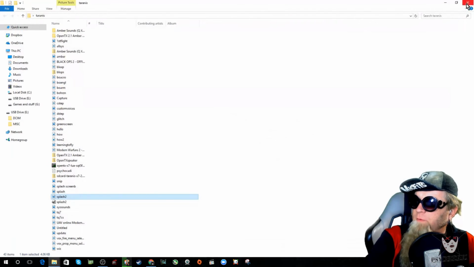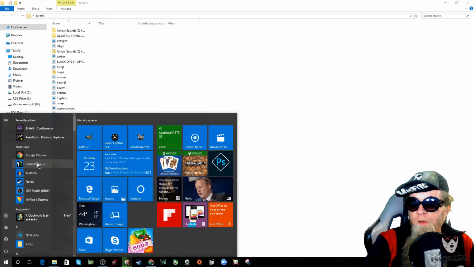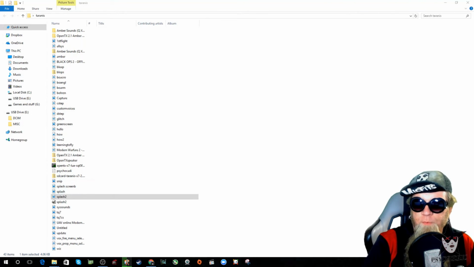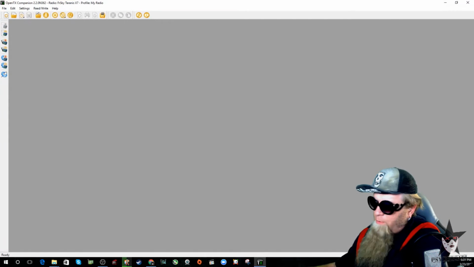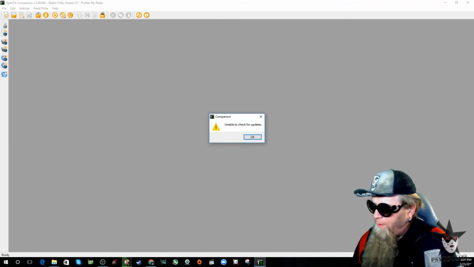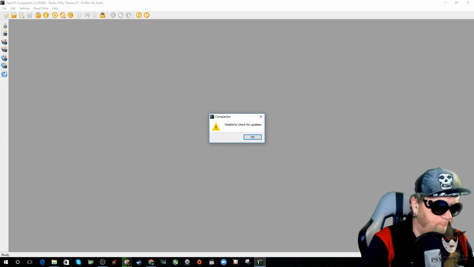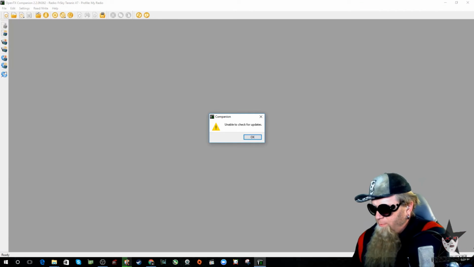The easiest way to do that is, first thing you want to do is open up your TX Companion 2.2. While that's opening, we're going to go ahead and put our Taranis in bootloader mode. Basically, you're going to push your trim tabs in and hit the power button right quick. And then we can plug in our Taranis with the USB cable.